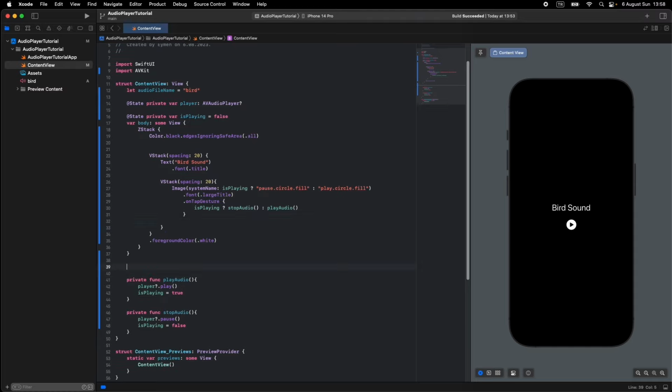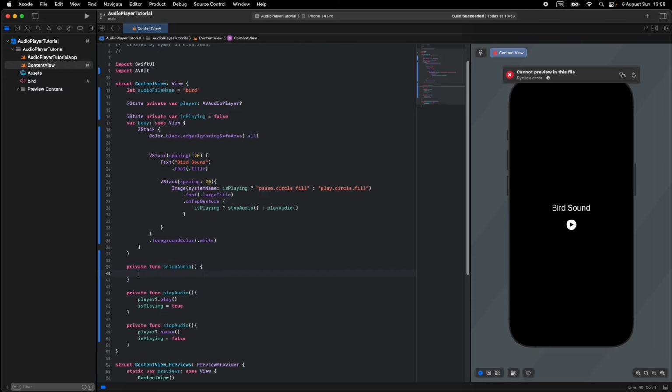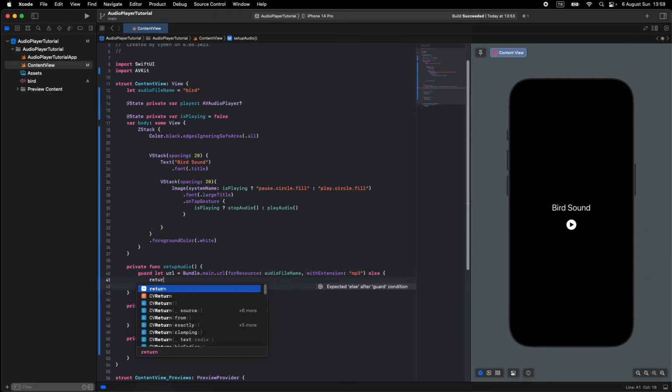So let's make a function for audio playing. Make a private function and name it setupAudio. Guard let url equal to Bundle.main.url, and for resource, we have a file name. We should copy this name, or directly you can write bird like this. And also you can paste your file name. We just made a variable. And with extension, we should write mp3, right? Because it's an audio file. And else, if the file does not exist, we should return an error or just return like this.